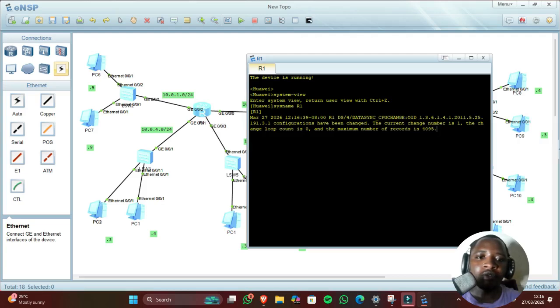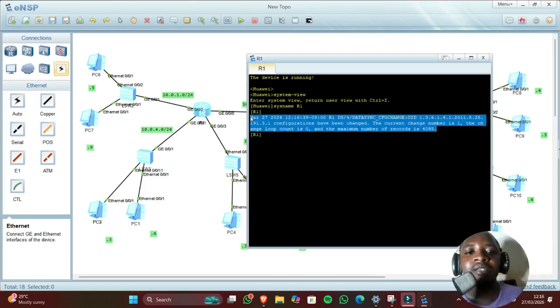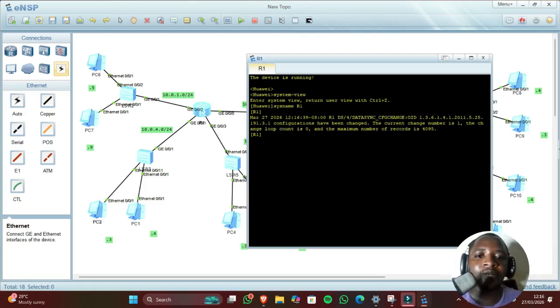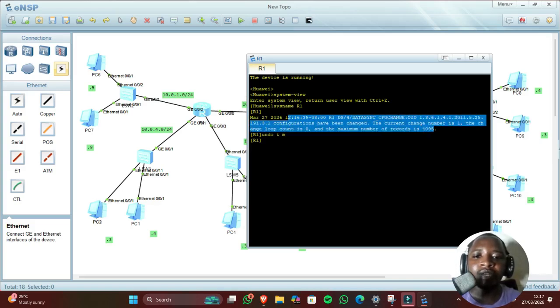You will definitely see these comments while you type commands. To hide them, you can just type undo terminal monitor. That will remove these messages while you are typing the commands.